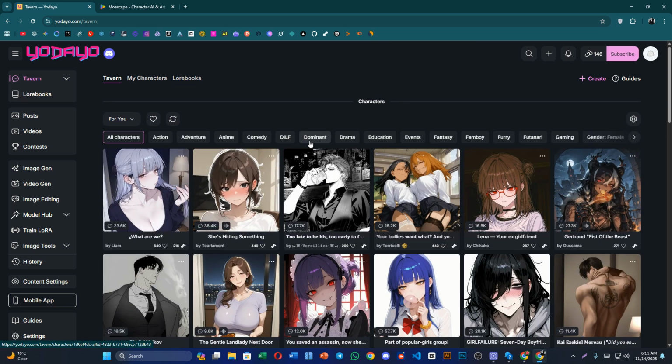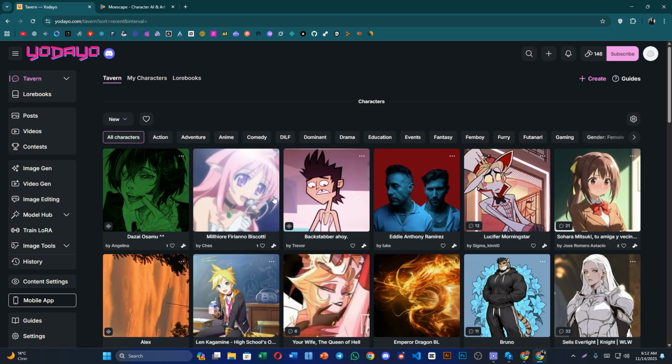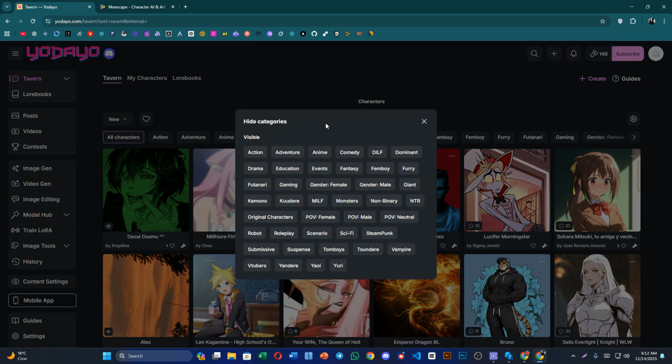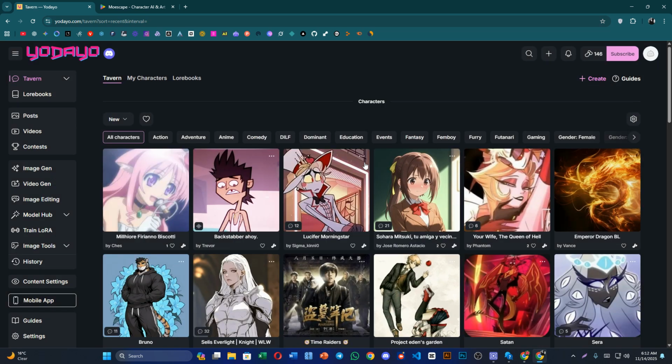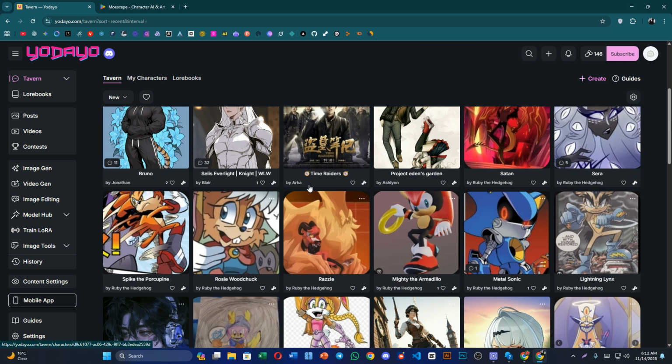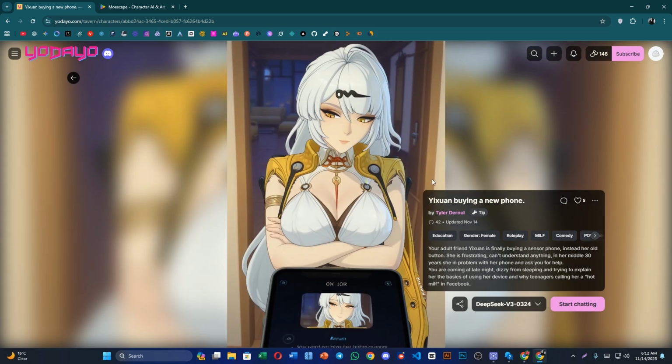First of all, you can see here the character, like this is new, you can customize it here. And also if you click settings, you can see hide category, so you can see visible drama, host type of things you want to watch. So I'm just going to choose maybe randomly this one.